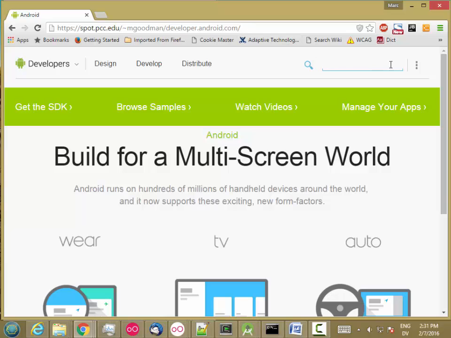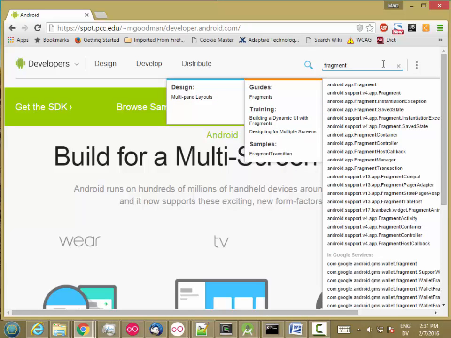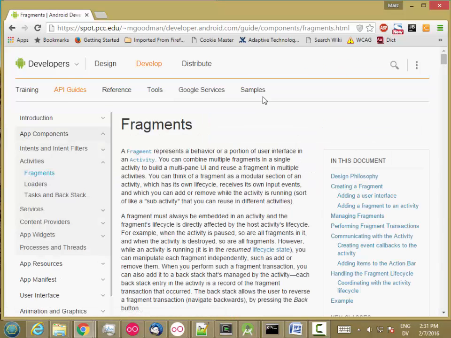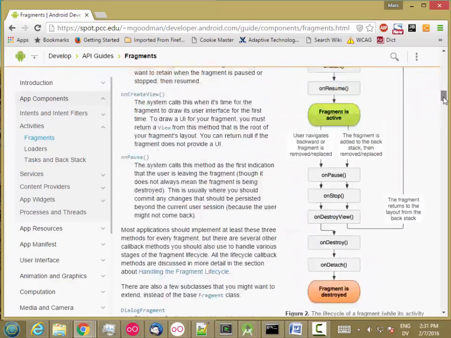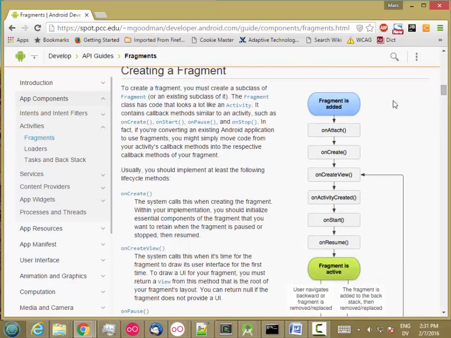So I've gone to spot.pcc.edu/~m-goodman/developer.android.com, and I'm going to search for fragment. And then under guides, you'll see fragments. So I'm going to click on that. And then if you scroll down to here, you'll see a fragment lifecycle.